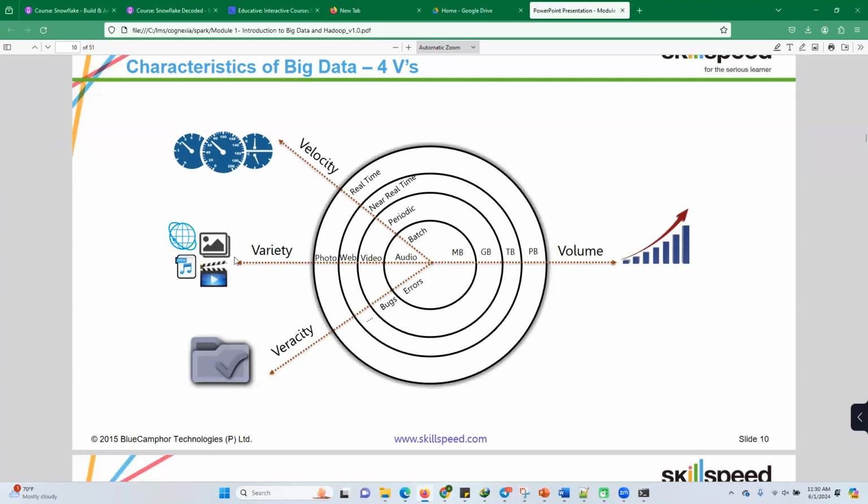Okay. And the next characteristic is variety. When the data is coming from different sources, like audio, video, picture, anywhere. The data can come from anywhere. So that data has different varieties. So when data has variety, that is a characteristic of big data.